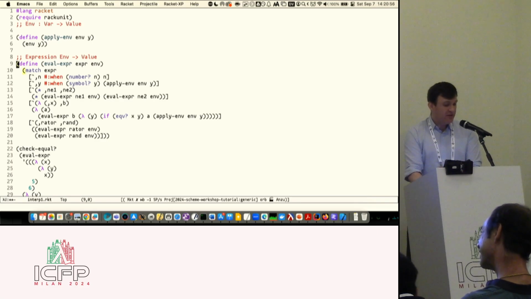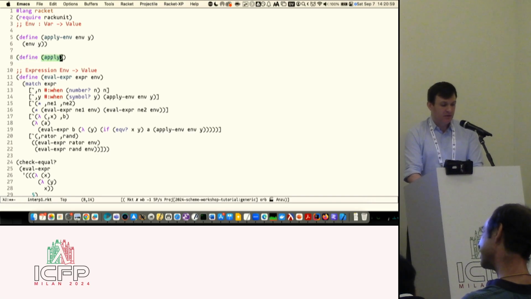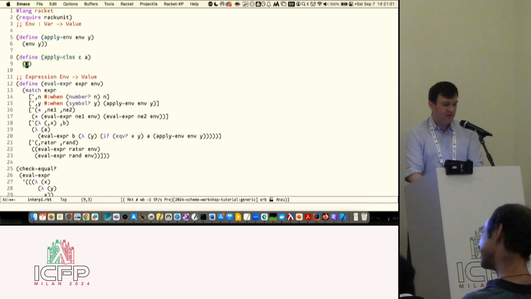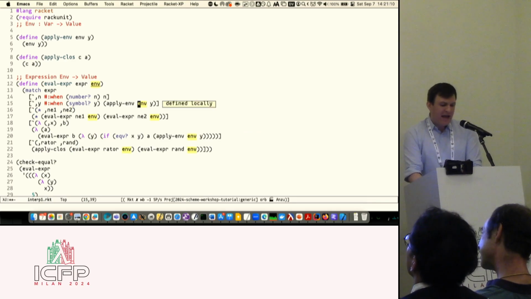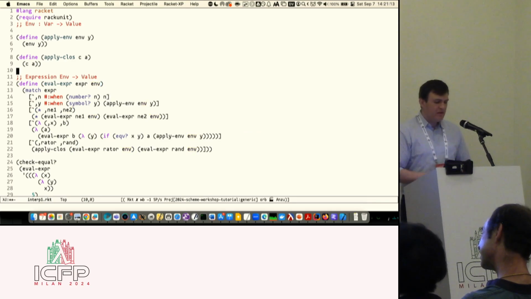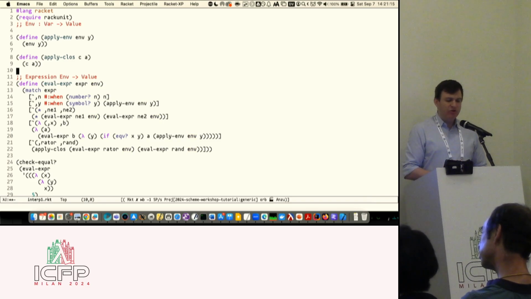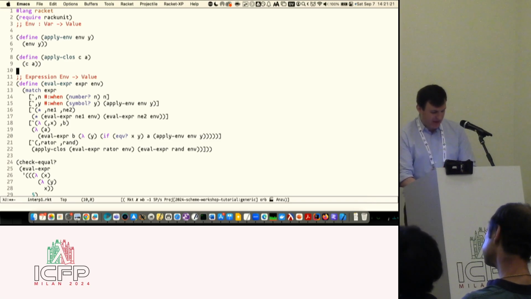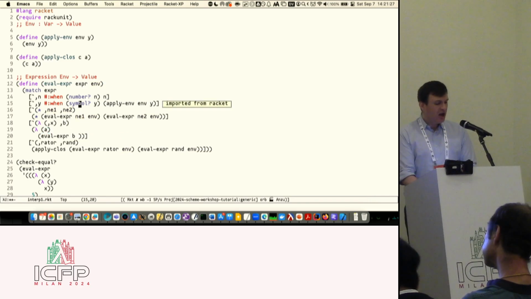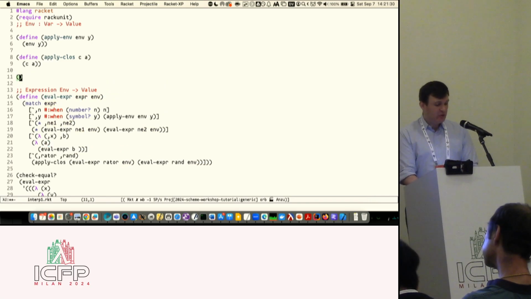We can do a similar thing for applying the closure. Define apply-closure, with c and a, and call the closure on the argument. And we've now got hanging out just a couple of lambdas that we've created in the middle of this interpreter and its call. So let's pull those out and lift them globally. Define extend-env.